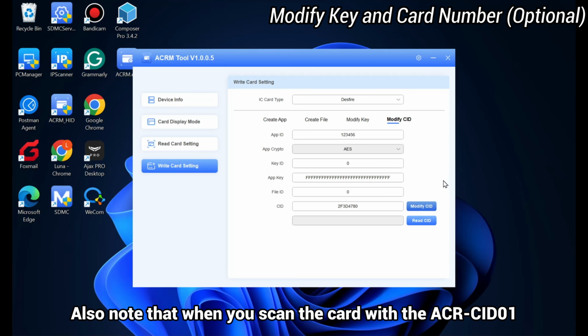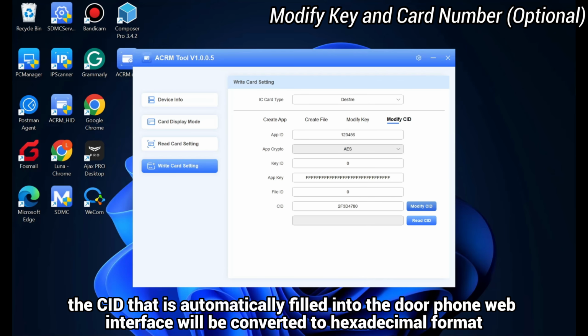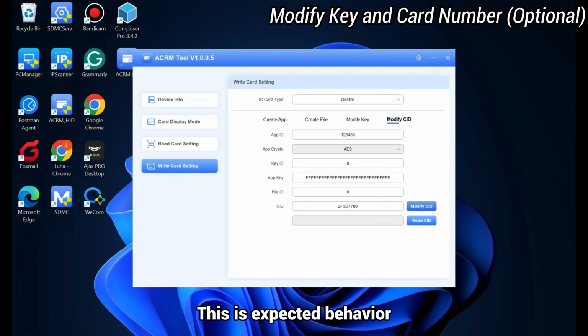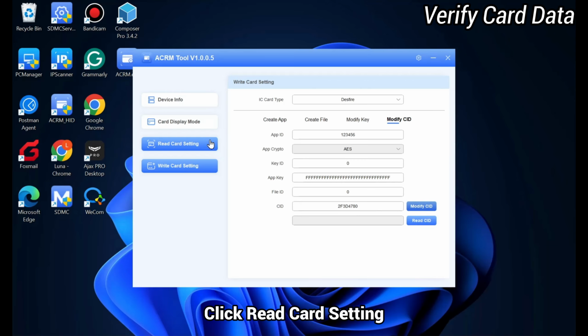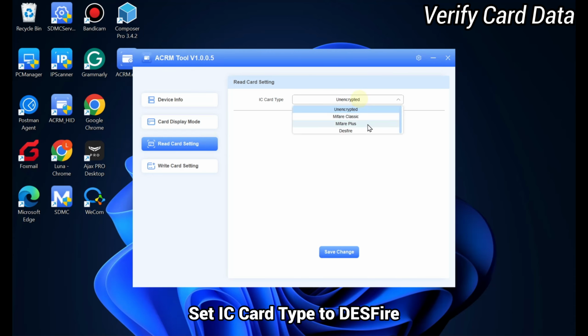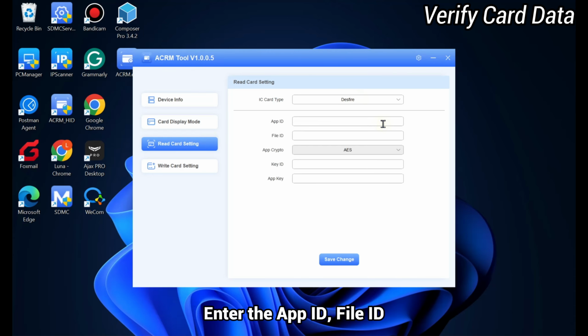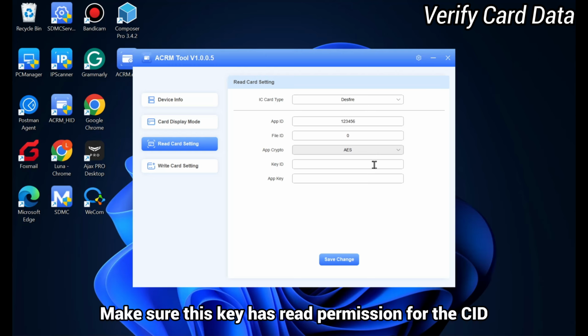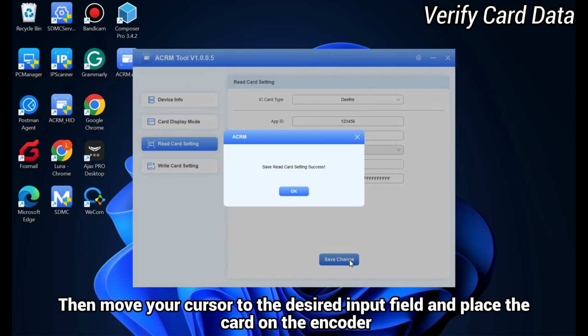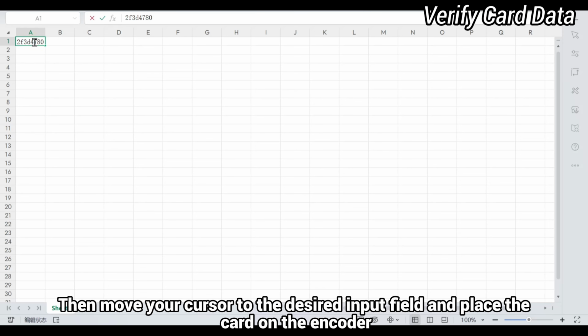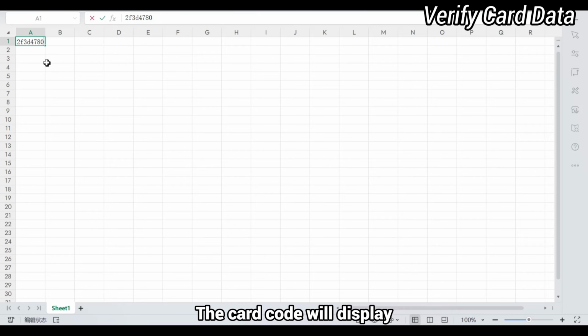Also note that when you scan the card with the ACR-CID01, the CID that is automatically filled into the door phone web interface will be converted to hexadecimal format. This is expected behavior. After encryption, you can verify the card information by configuring the reader mode. Click Read Card Setting. Set IC card type to DESFire. Enter the app ID, file ID, key ID, and app key. Make sure this key has read permission for the CID. Save the setting. Then move your cursor to the desired input field and place the card on the encoder. The card code will display.